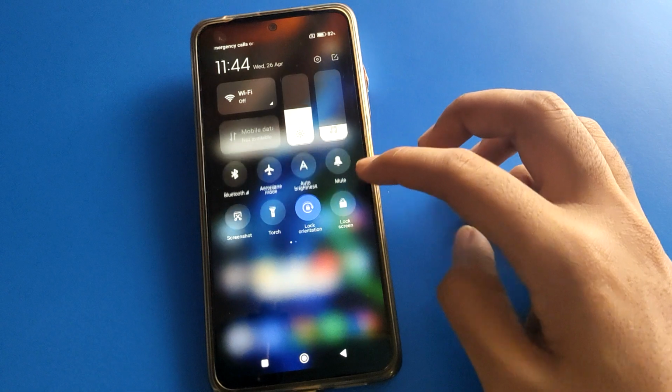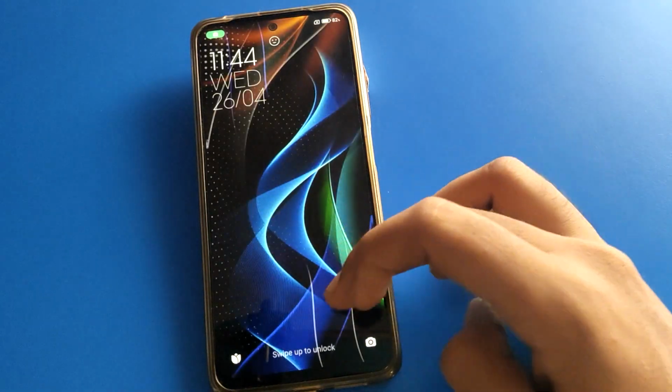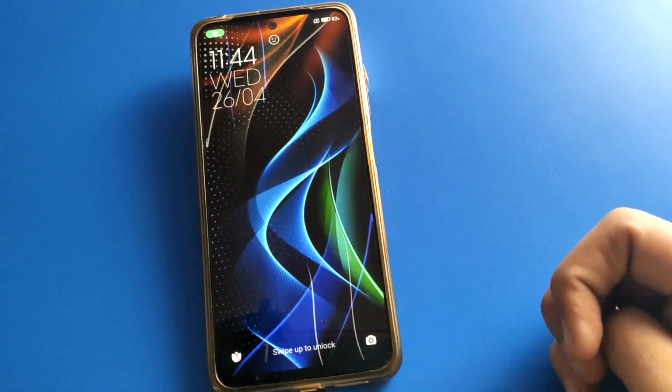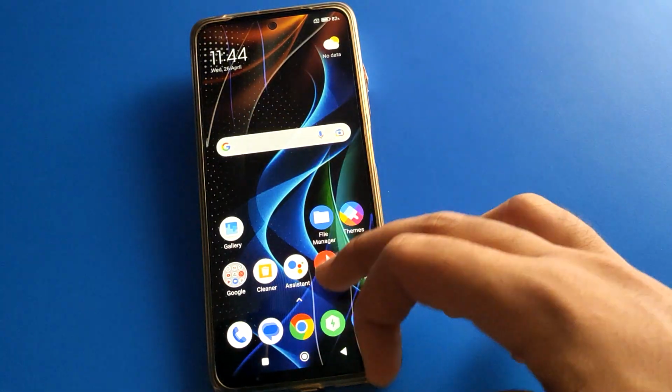Friends, lock your screen, and when you want to unlock your Poco mobile, show your face, and you can unlock your Poco mobile. So like that, friends, we can use the face lock setting.